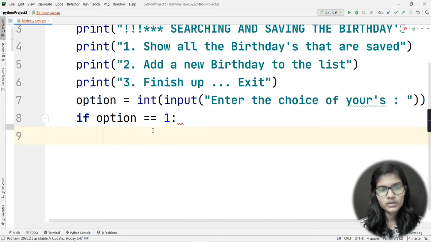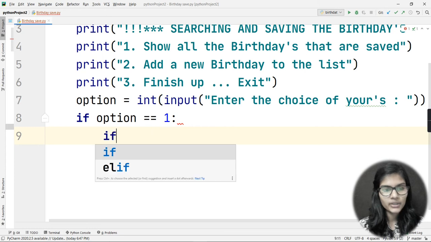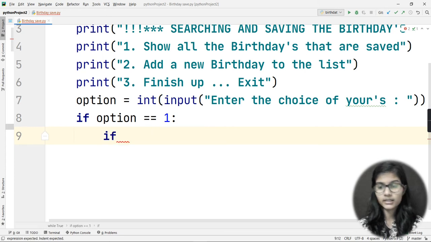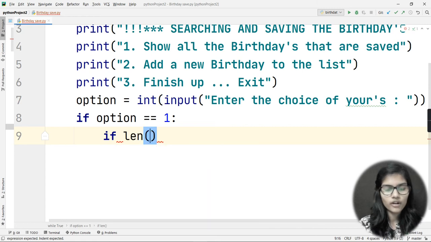So my first condition is that if the user has chosen the first option, if option is equal to 1. In that case, come here. Inside this, I would be using another if condition. Now, if length of, here I'll be using my length function. Length is one of the functions that is used to calculate the length of anything.